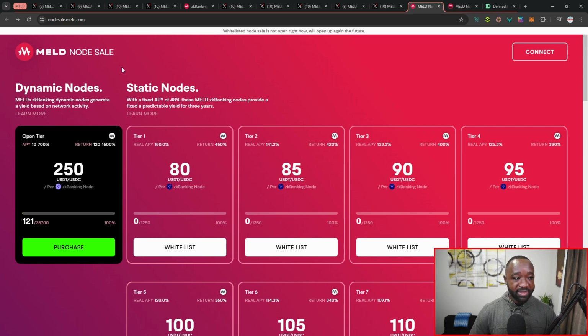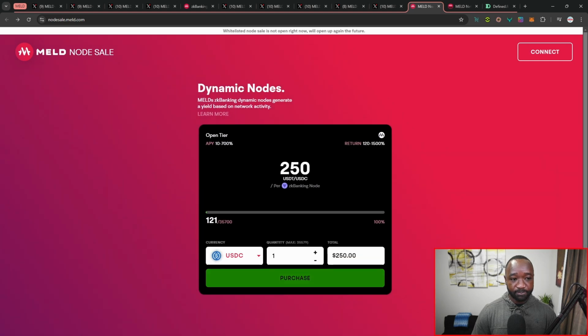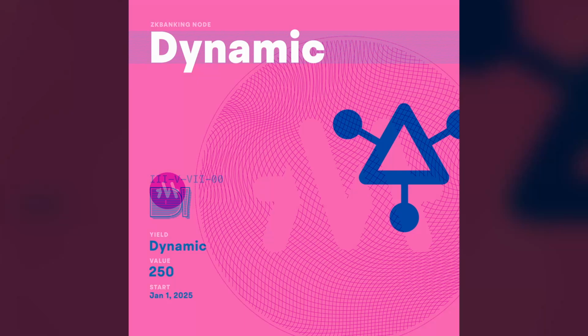Now let's talk about the dynamic nodes first. So these are already live in terms of sales. We can see that there's already been 121 minted out of 35,700. And I think I may have said 37,500 before, so I do apologize. We can see that they'll be providing a return of anywhere between 120% all the way to 1,500%. Now, backing up here, these rewards will be paid out in MELD. So I do want to highlight that.